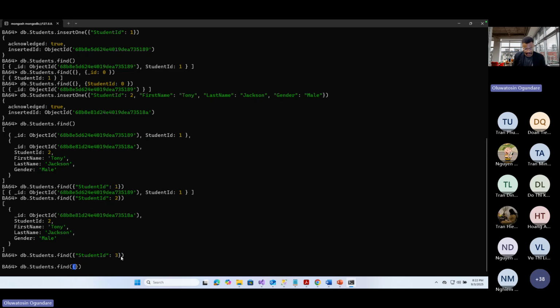But what if I only want to find, for example, what if I want to find documents where an attribute is defined, right? I only want you to give me documents where I have student ID, right? Like in the case we're talking about.